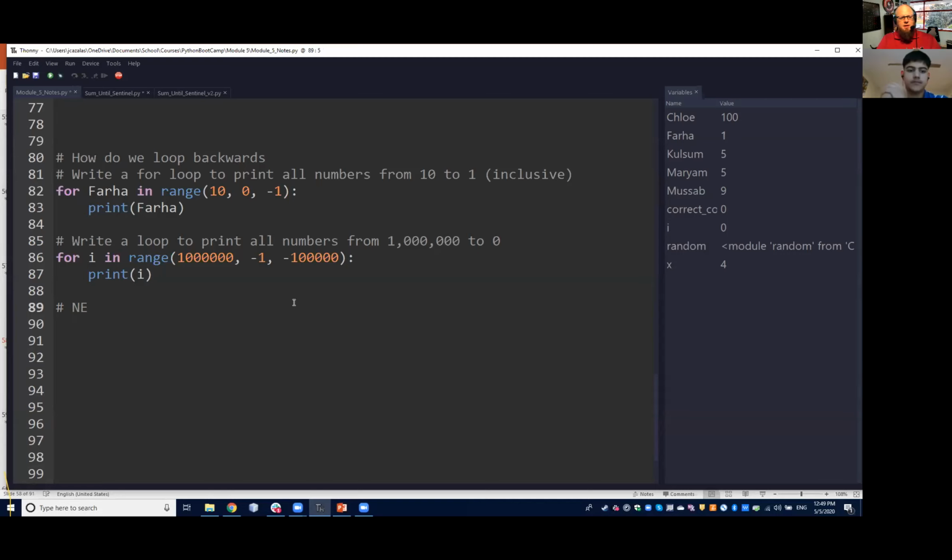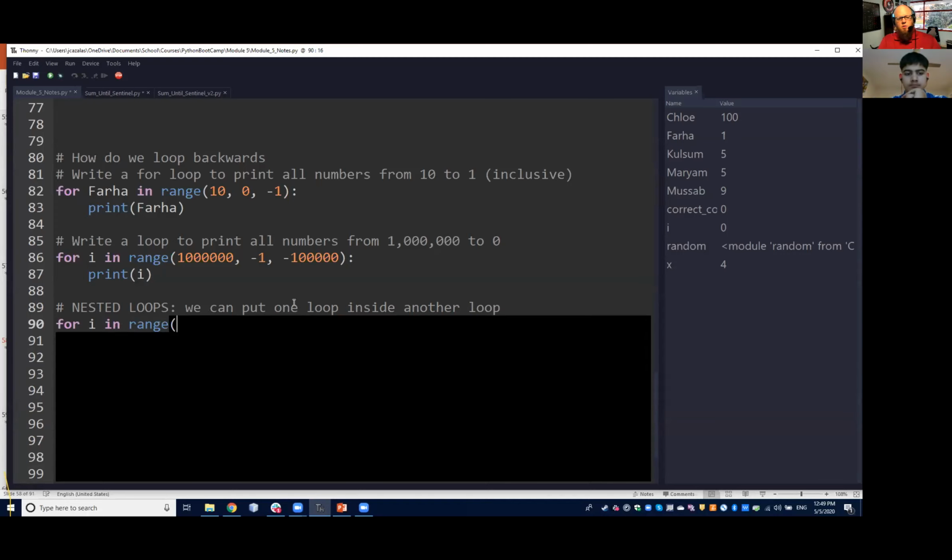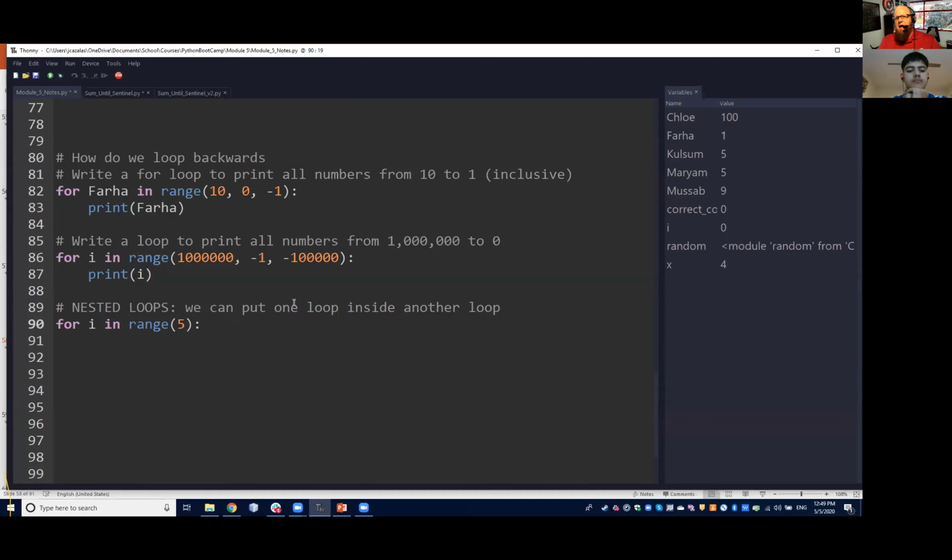So here, nested loops. We can put one loop inside another loop. So if I wanted to say for i in range 5, how many times is that going to loop, Colson, for i in range 5?